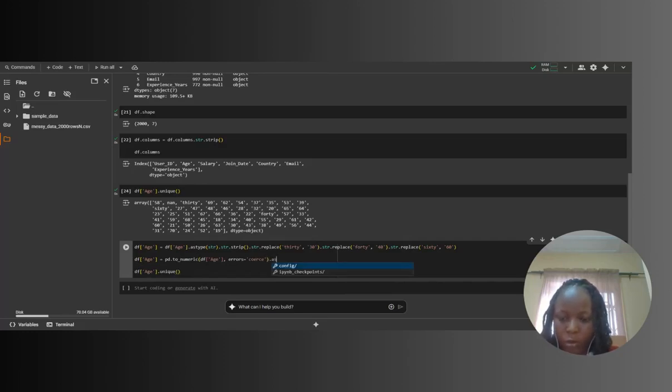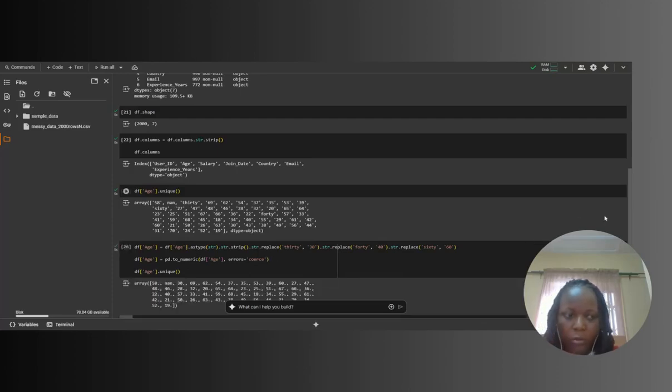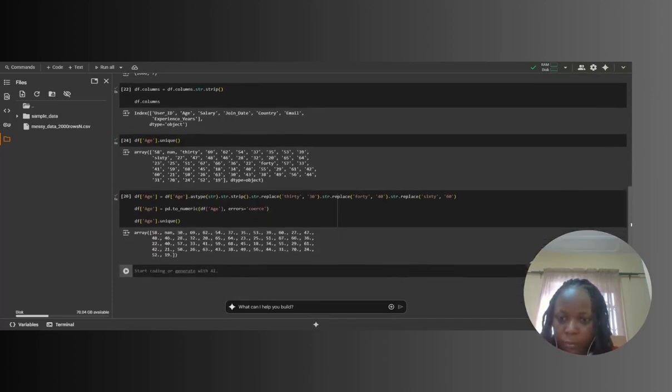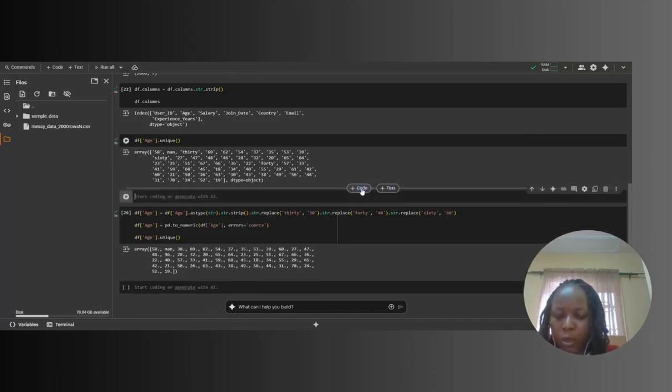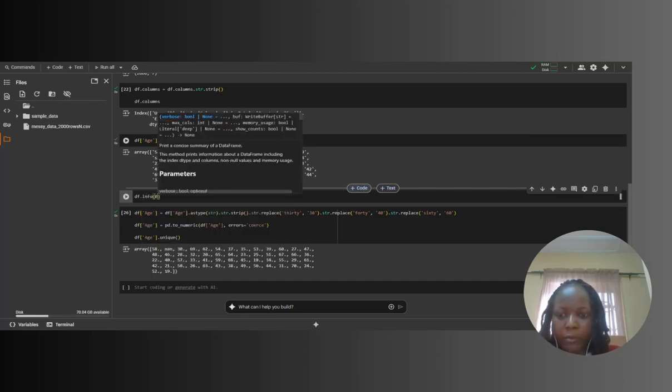Let me leave it first for you to observe something before I change it. Now you can see that the 30 that we have here has turned to numeric after we have replaced this. Before I do this, let me also do this so that you check something too: df.info. I hope you are following me.